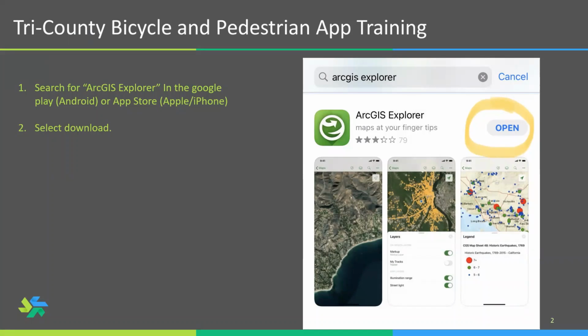So the first thing I need everyone to do on your smartphones is open either the Google Play Store if you're an Android user, or the App Store if you are an Apple or iPhone user. Once you've opened that, search for ArcGIS Explorer, like I have up on the screen grab right here. I've already downloaded it, so for me it just says open, but for you, it should say download.